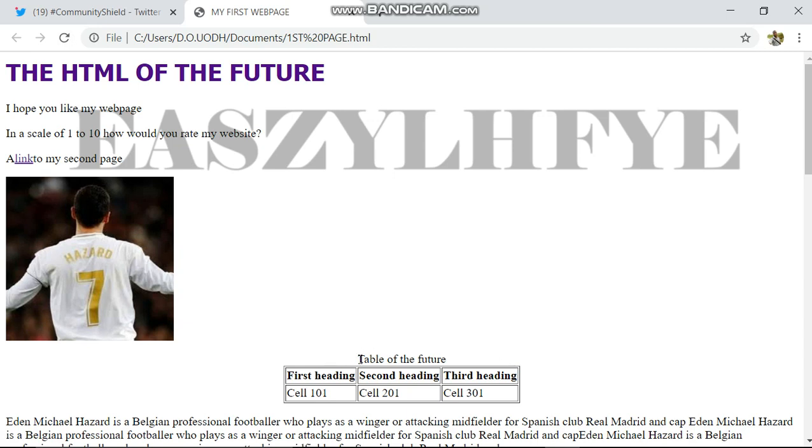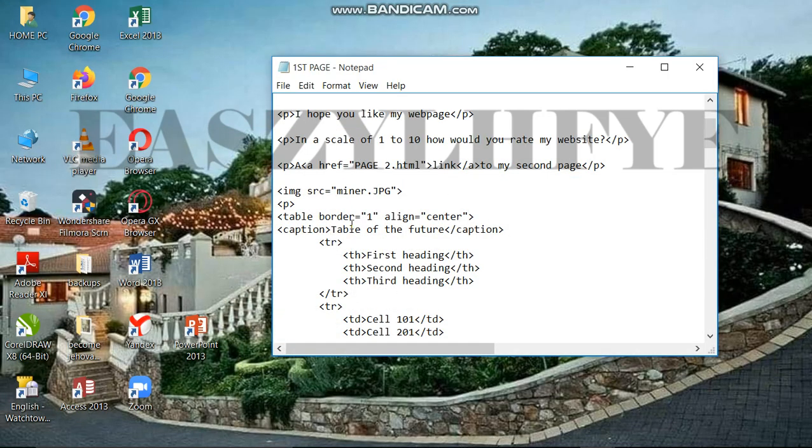So what if you don't want this title to be on top of the table? Maybe you want it below. You also need to align the caption. So just here, after caption, align, same thing, in quotes, let's say bottom.